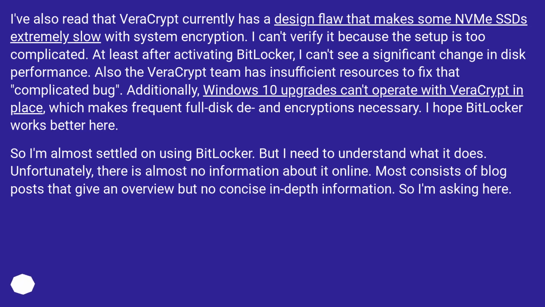Also, the VeraCrypt team has insufficient resources to fix that complicated bug. Additionally, Windows 10 upgrades can't operate with VeraCrypt in place, which makes frequent full disk decryptions necessary. I hope BitLocker works better here. So I'm almost settled on using BitLocker. But I need to understand what it does. Unfortunately, there is almost no information about it online. Most consists of blog posts that give an overview but no concise in-depth information. So I'm asking here.